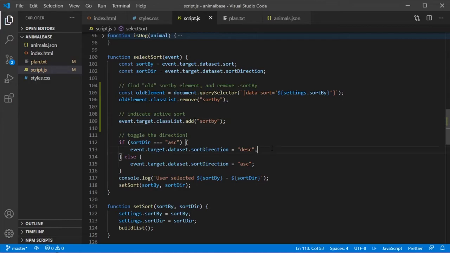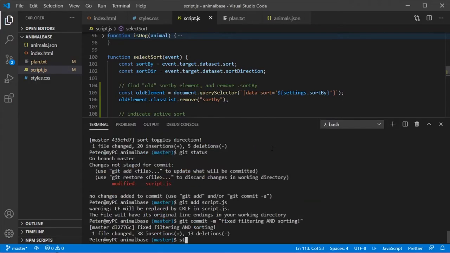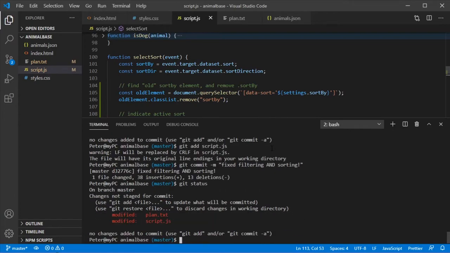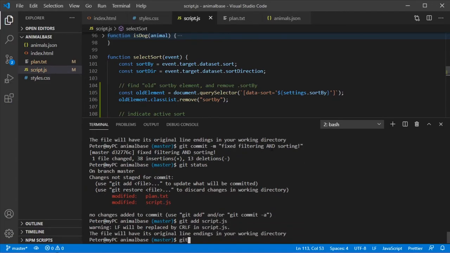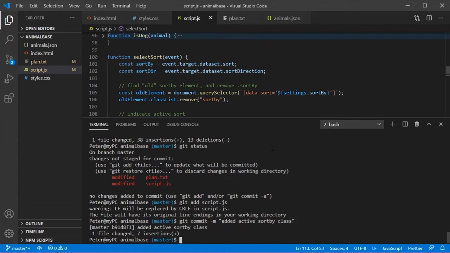Well, that was surprisingly easy. I think I should celebrate by committing. So let's take a look at our status and git add the script and git commit added active sort by class. I think that explains it, at least to me.